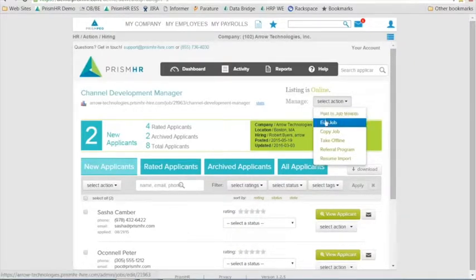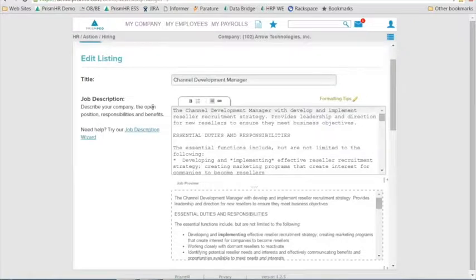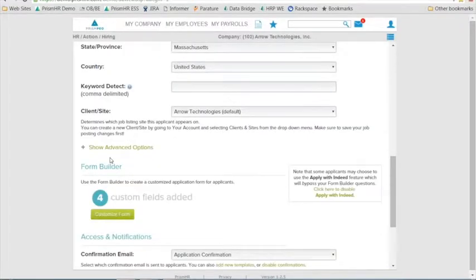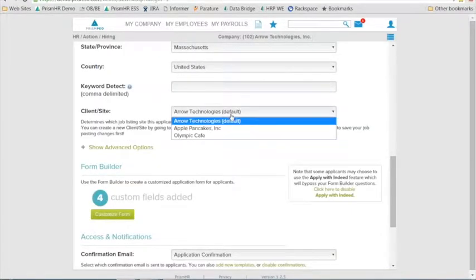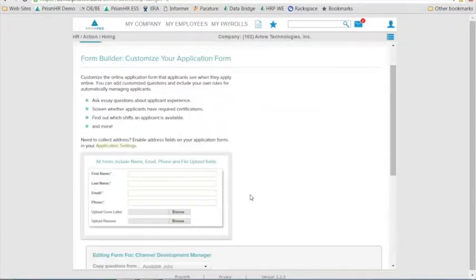So I go into here, I edit an existing job because it's too much to type in and create a new job posting. You can type in or paste in these job titles. You can show them the job description wizard if you like. I like to build out custom fields, and if you want, you can add different customers in here so they can administer multiple of their client accounts. And then you can come down and customize the form.